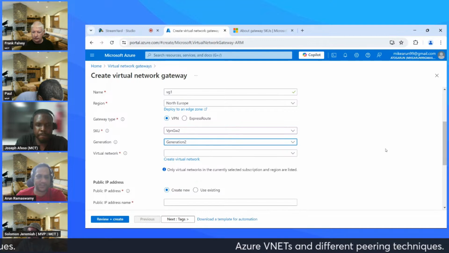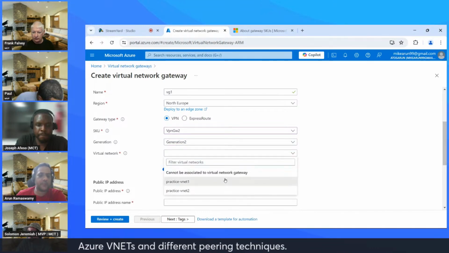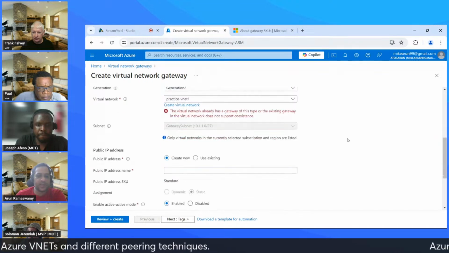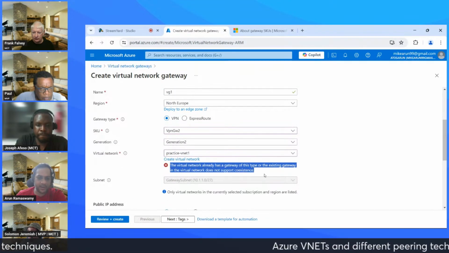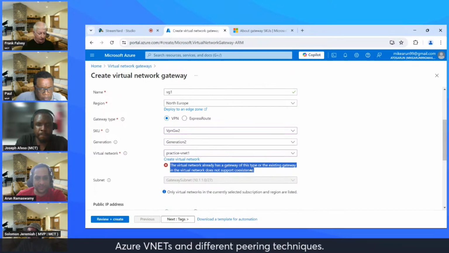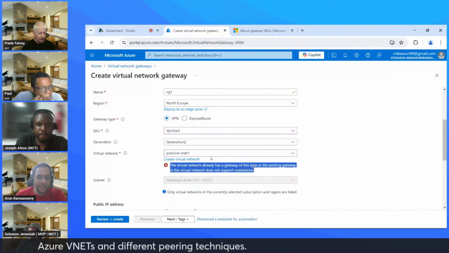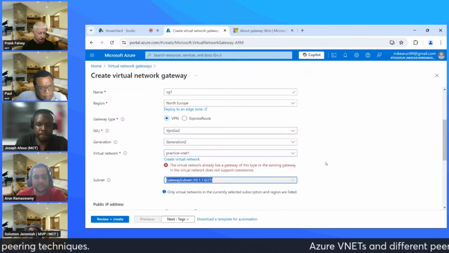Once I have done that, you can actually choose the generation. I've just left it as default here, and choose the VNet with which you would like to associate this. Because I already have another gateway associated with this practice VNet, you're getting this error message. Otherwise, it will basically choose the VNet and give you the subnet details here.